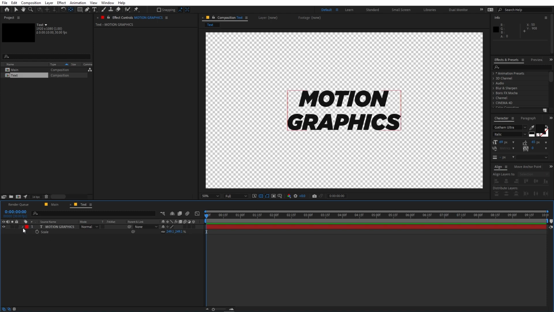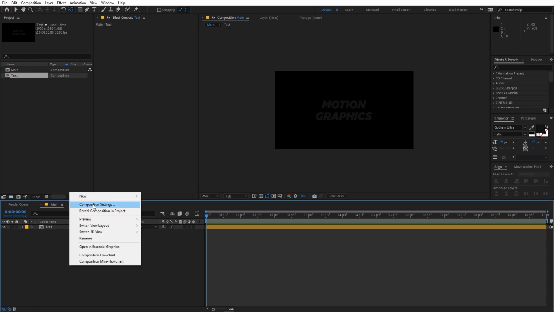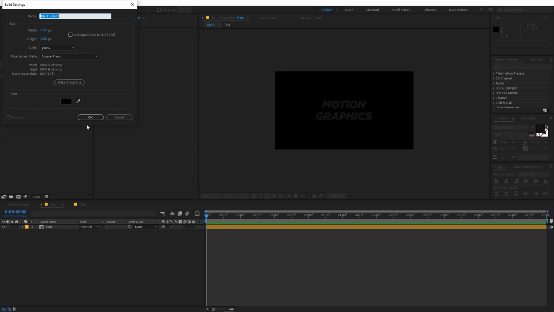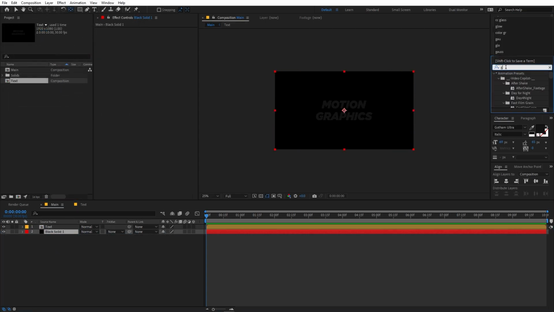So once you're happy with your text, you can go back to the main comp and let me quickly drag our text composition over here. Now let's create a new background. So right click, new, solid, and just click on OK. Let's place it below. On this one we are going to apply gradient ramp and let's drag it over here.